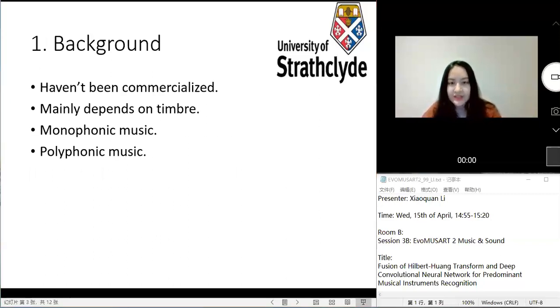This area is still a challenge, and the current predominant music instrument recognition approaches have not been commercialized due mainly to lack of robust performance. The identification of a musical instrument depends primarily on its timbre. From the point of view of physics, the timbre produced from an object is determined from its vibration state, which characterizes the object's waveform and harmonic properties.